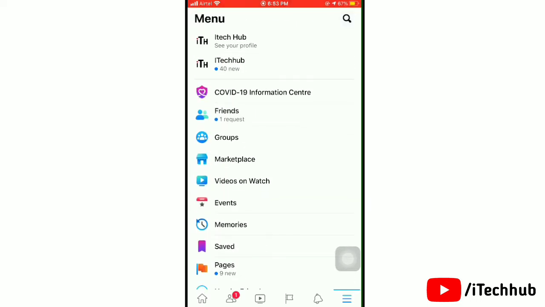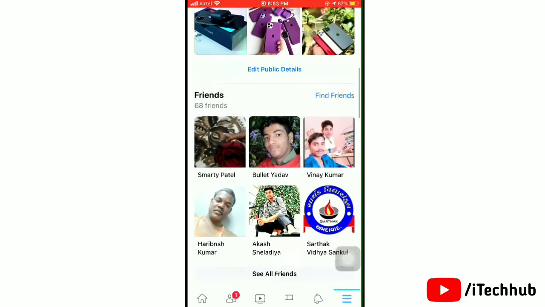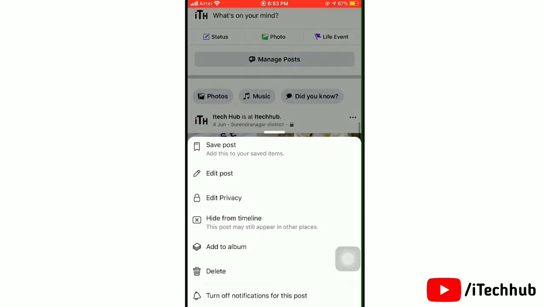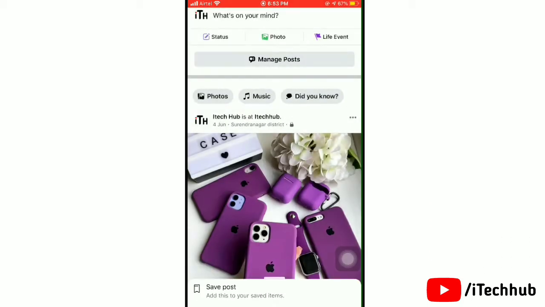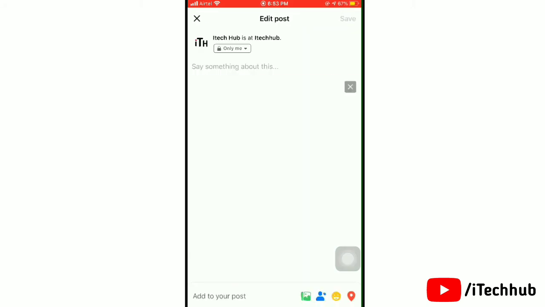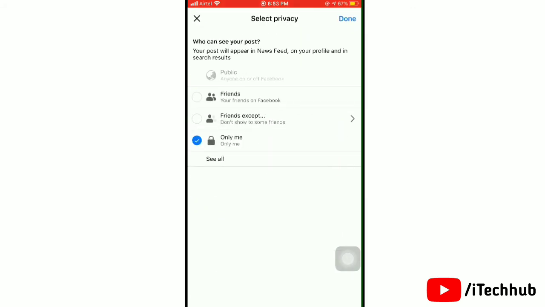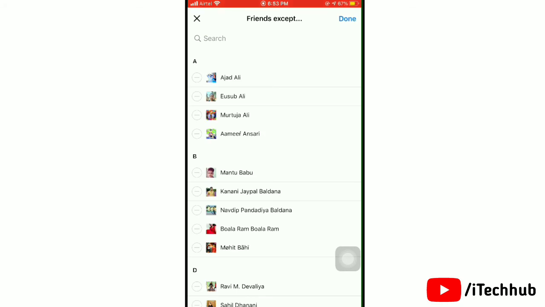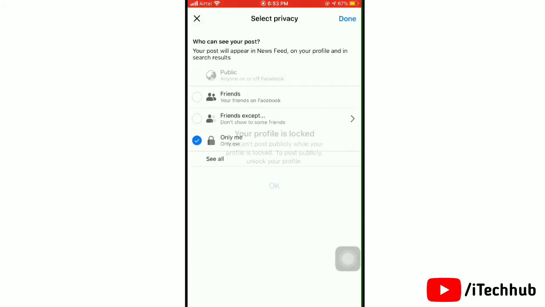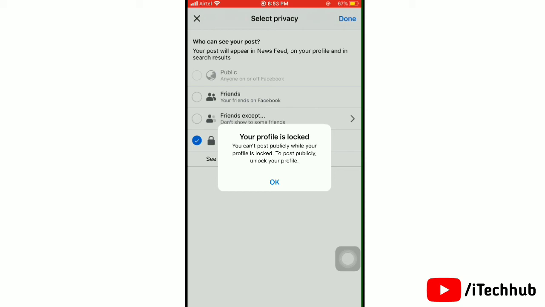Now tap on see your profile. Now tap on 3 dot from your post. Next, you will need to tap on edit privacy. Now tap on only me option under iTechHub. Now here select privacy for your post and lock your profile so that only your friends can see your post.